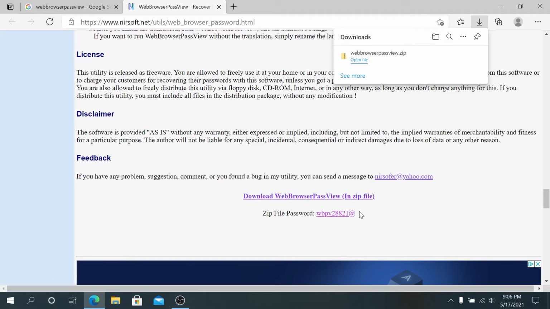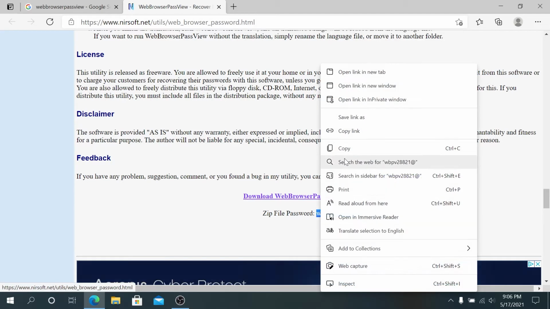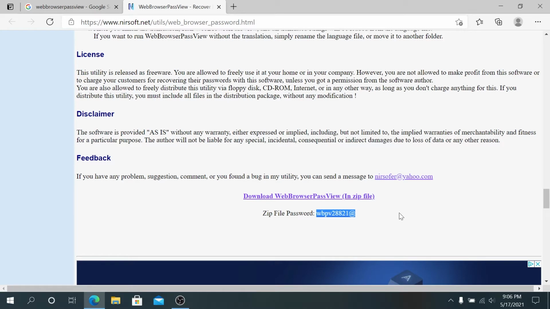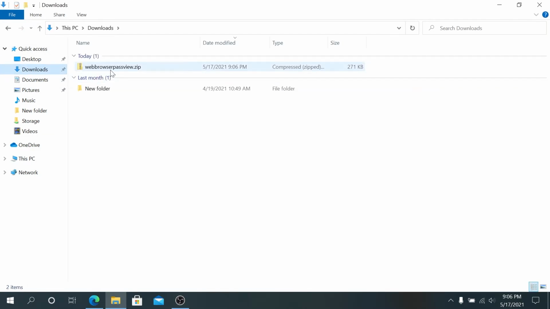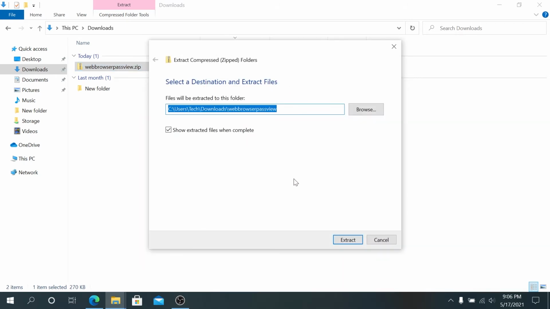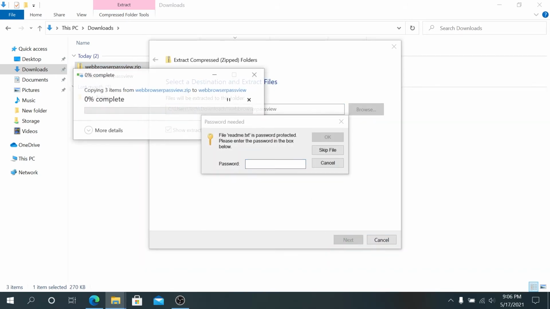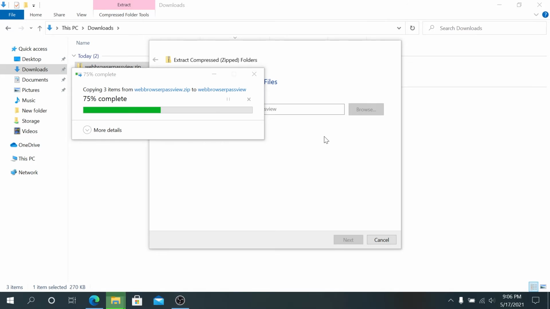And also we need to copy this password in case it's going to ask when we're extracting the file. So just copy it. And now either you can open from here or we'll navigate to the download folder, and in the download folder, just right click on the WebBrowserPassView zip file and then press on extract all and then extract. And right here, that's when it's asking for the password. We can just paste that password here and then press OK.